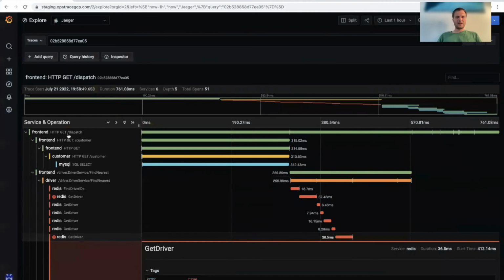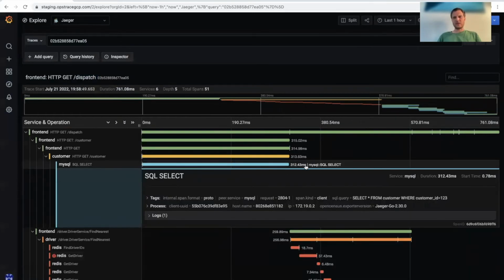From beginning to end, you see that this entire HTTP request took 761 milliseconds. But if you look at just the SQL query, that took 300 milliseconds. So that's how you use traces, at a high level. That's what you can do right now, and what you will be able to do in 15.3 onwards.